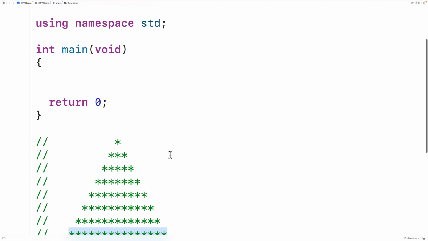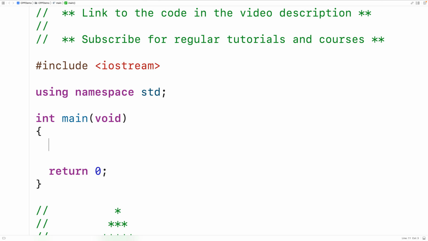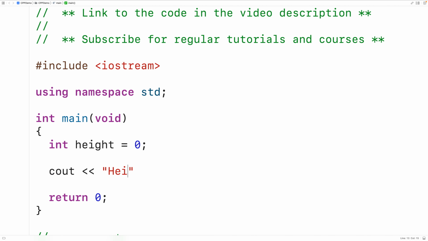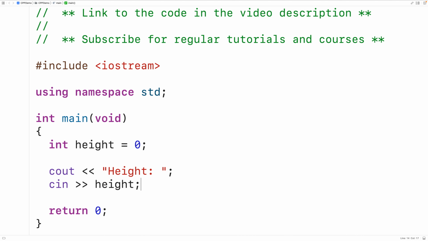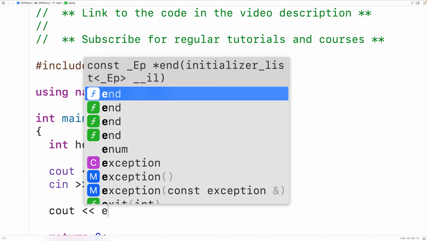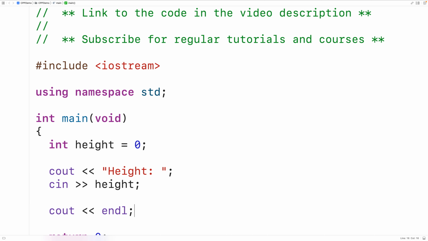Let's implement this now. The first thing we'll do is prompt the user to enter in the tree height. So we'll declare an int variable called height to store that height. Then we'll output to the user "height:" to prompt them to enter in the tree height. Next, we'll store the height that the user enters into the height variable. So we'll have here cin and then height. We'll output a new line to separate this user input from the actual outputting of the Christmas tree itself.